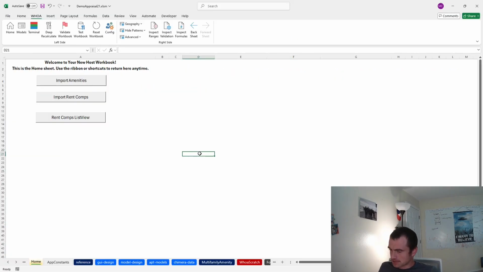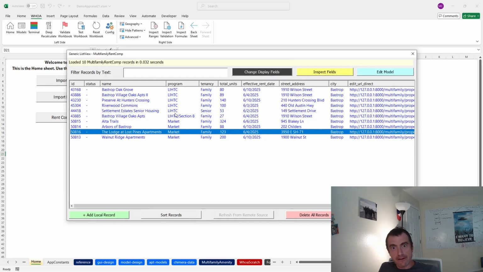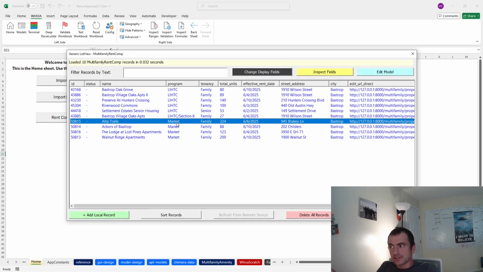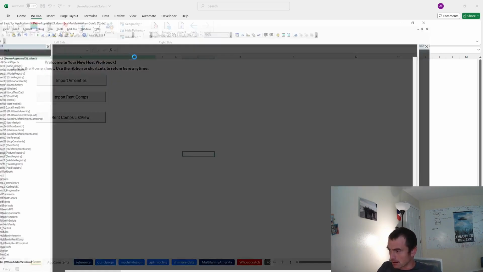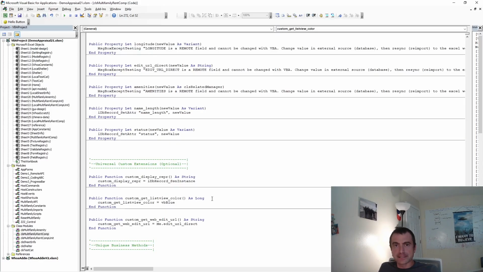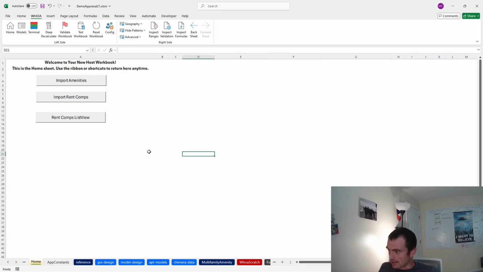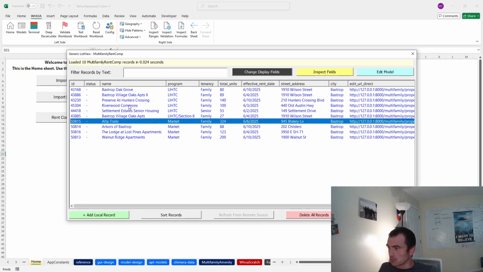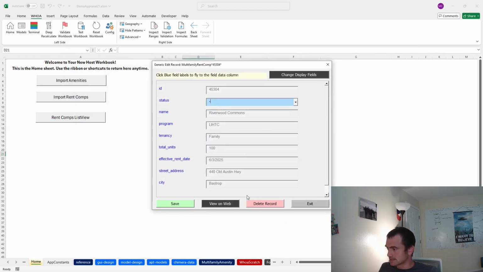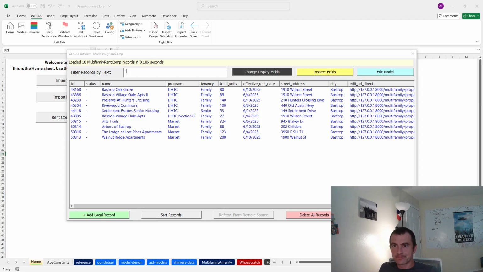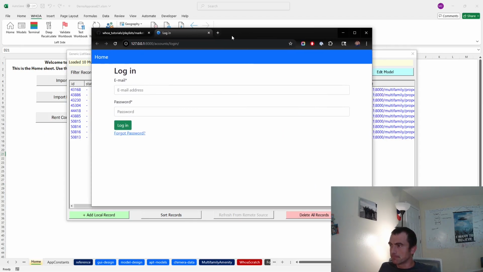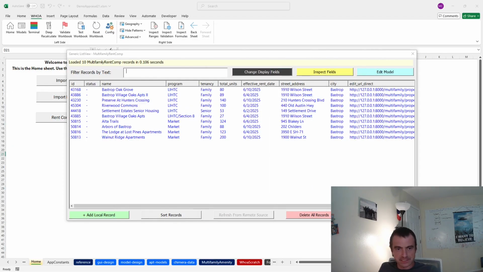All right, and now let's go back to the list view. Now everything's blue. So obviously you can see that we could put logic in here. Like if the program is affordable or LIHTC, make the row blue, otherwise make it red. I'll expand that logic in just a second. But let's check out that edit URL and make sure it works. So like Riverwood Commons, view on the web. It opened it up over here on this side.